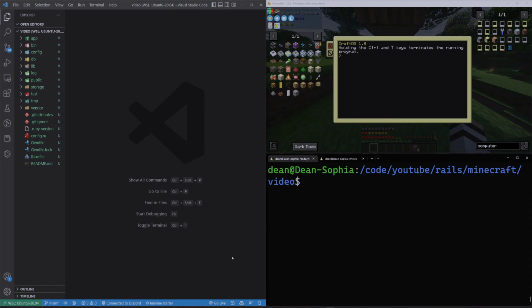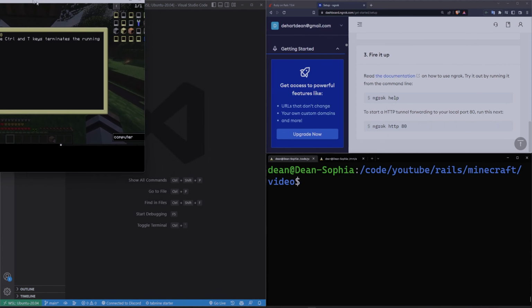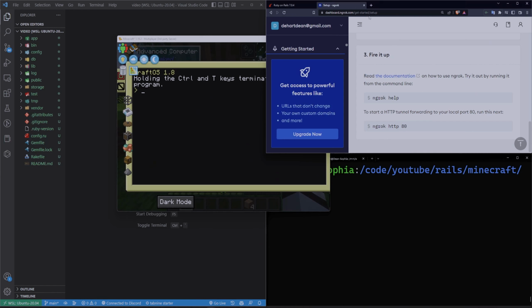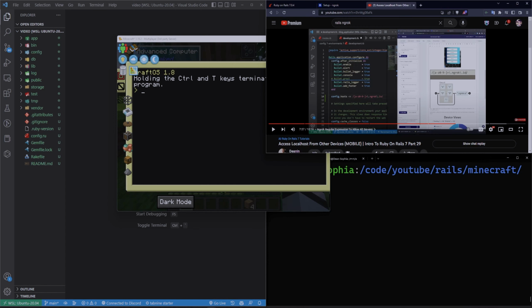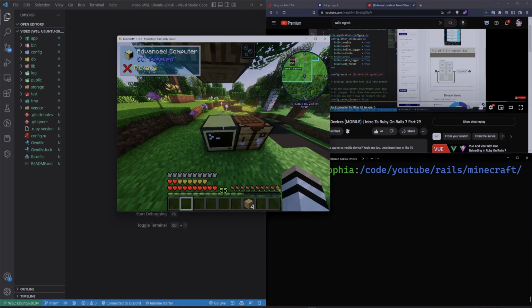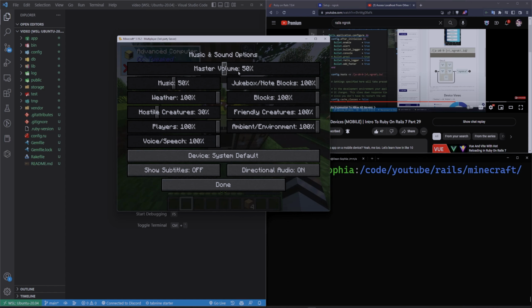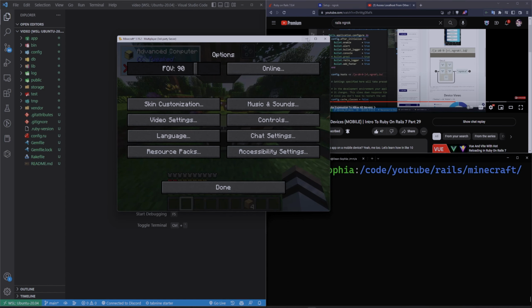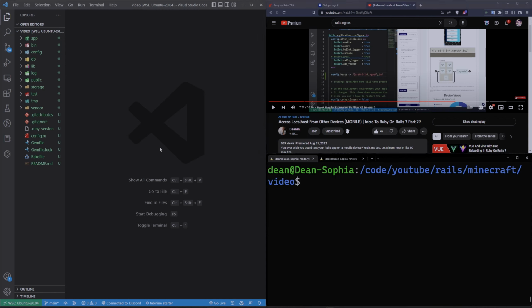Now, we're also going to be using another tool because I can't get enough of third-party resources today. It is called ngrok. Now, we've covered this on the channel before, and I should have a link to the video that covered this in the description. But let me drag that over. And here it is. It is the access localhost from other devices mobile video. And Minecraft is getting just a little bit too loud, so let me go ahead and mute this real quick. So this video covered how to use ngrok to access your Rails app through like your phone or whatever.